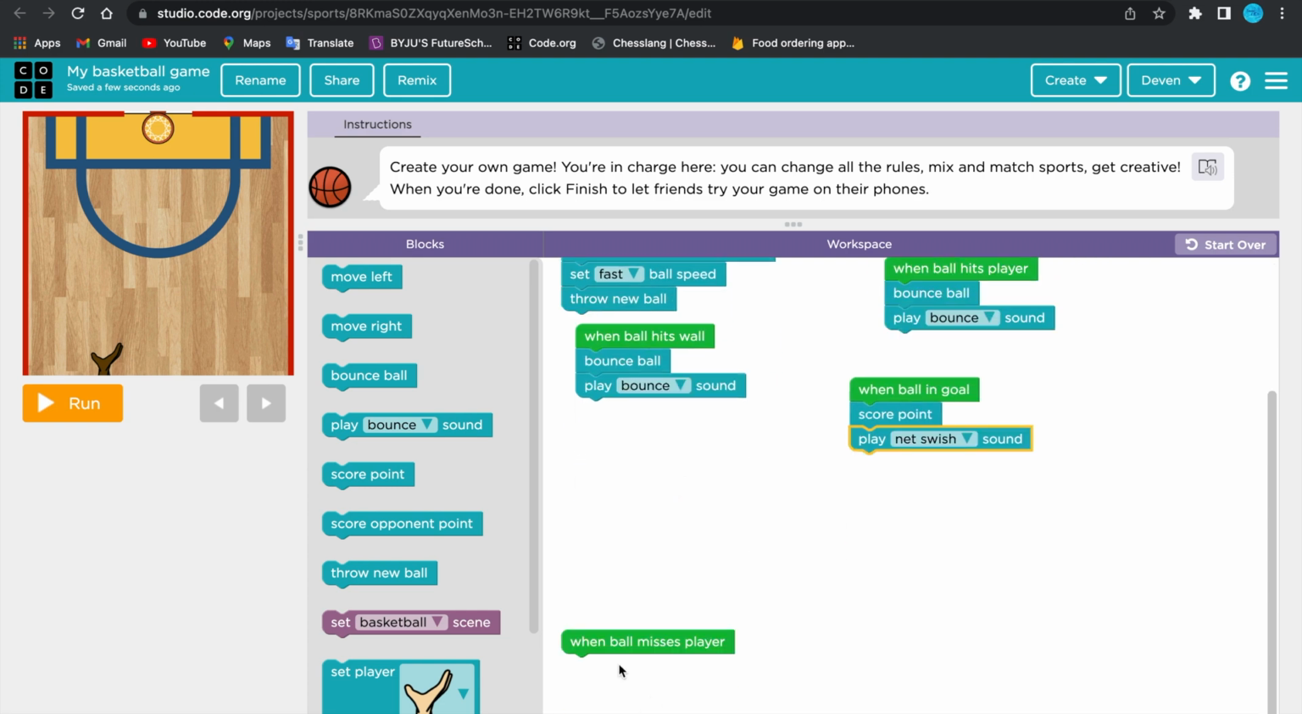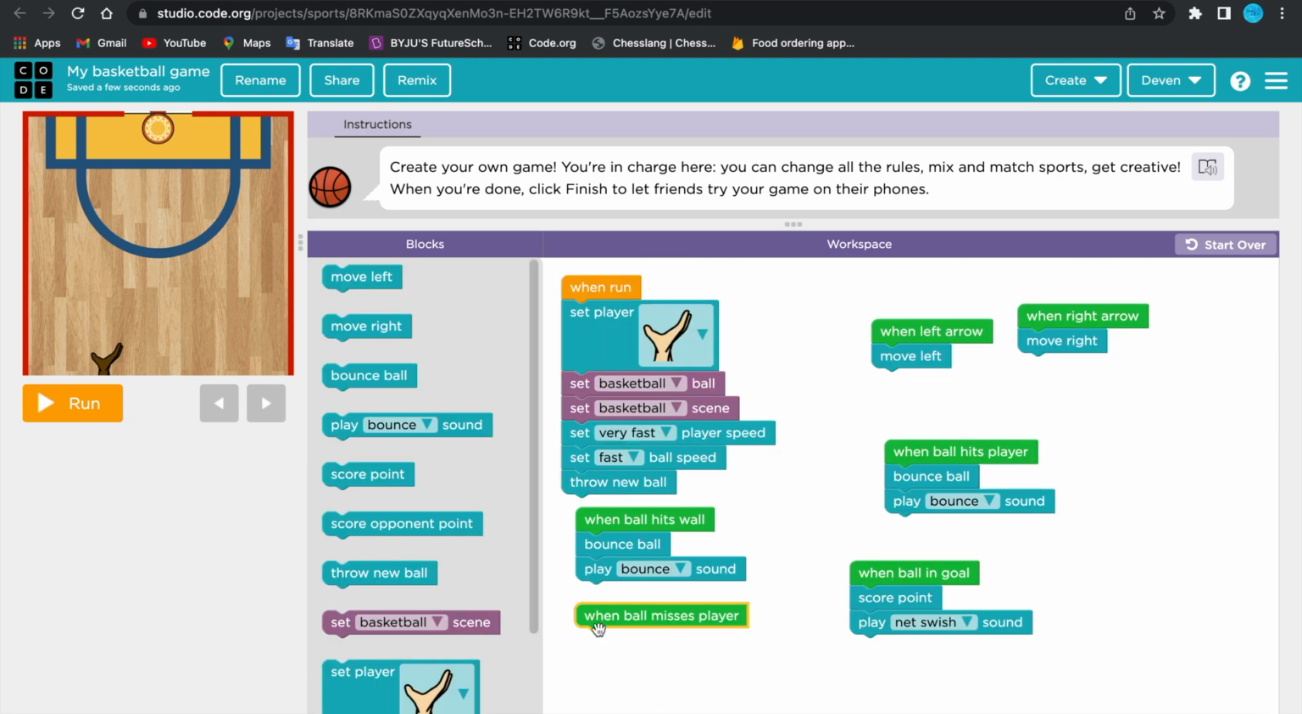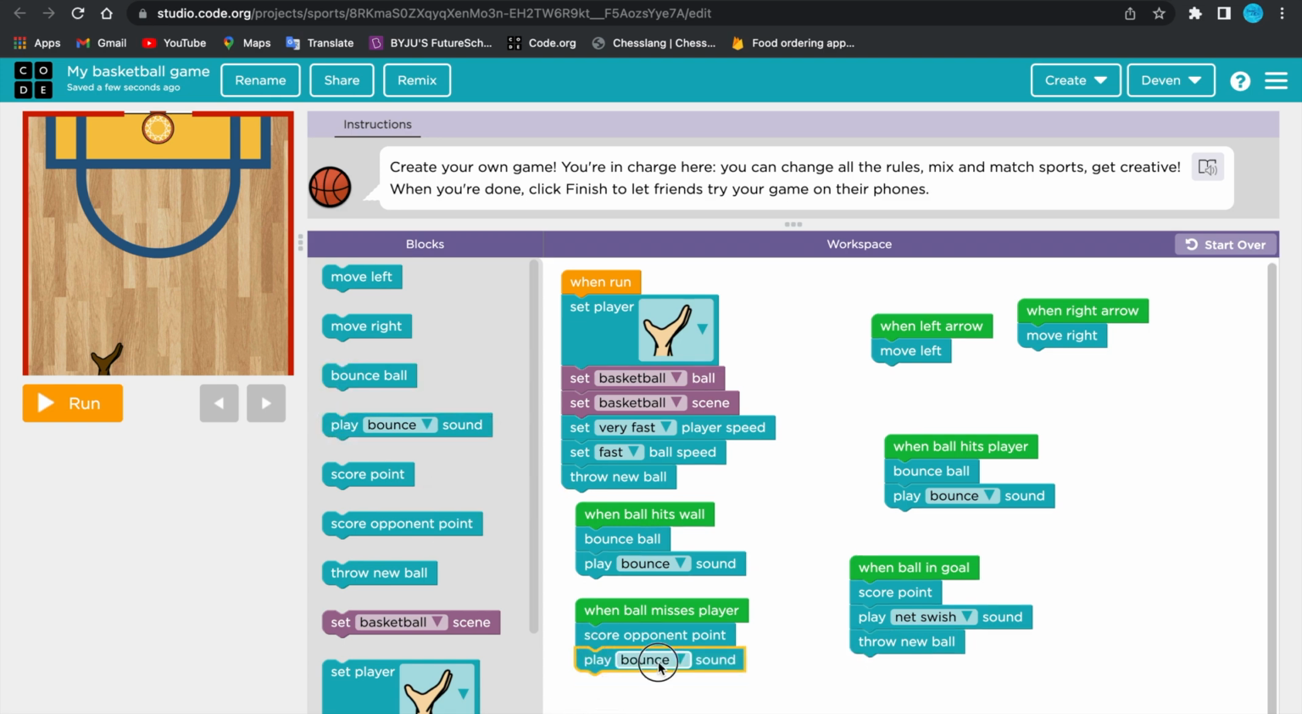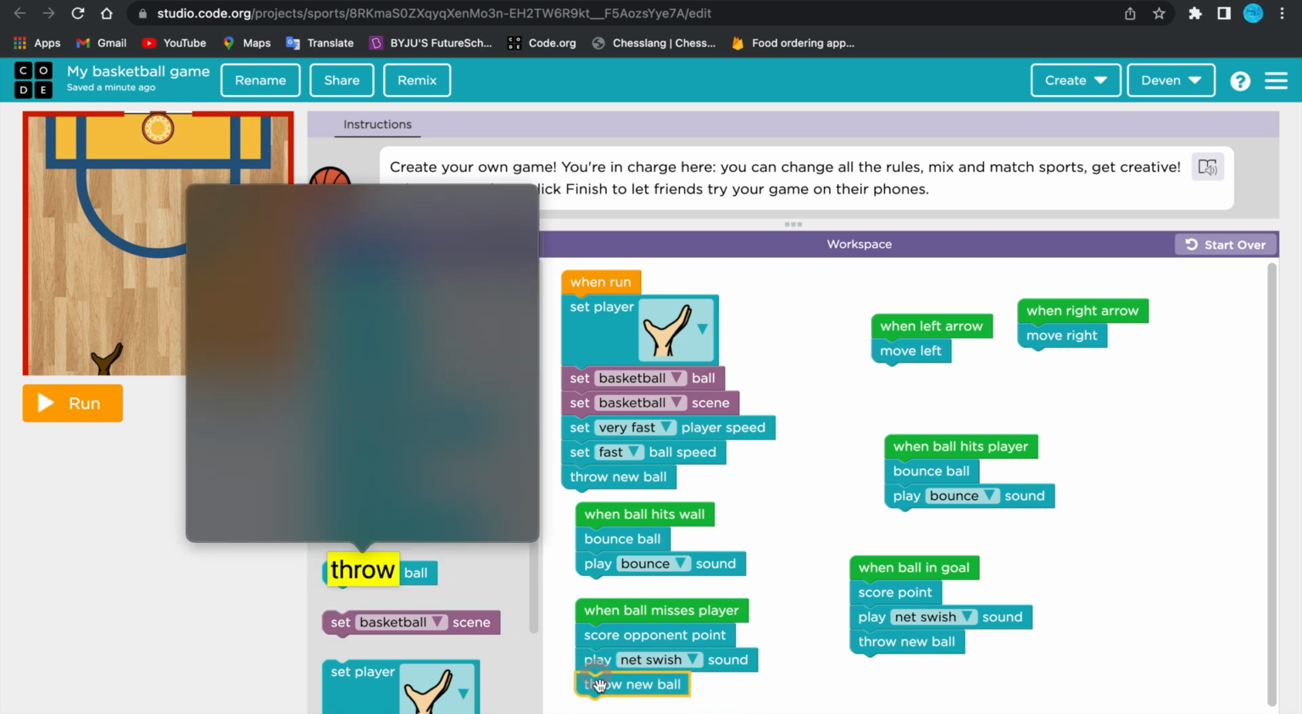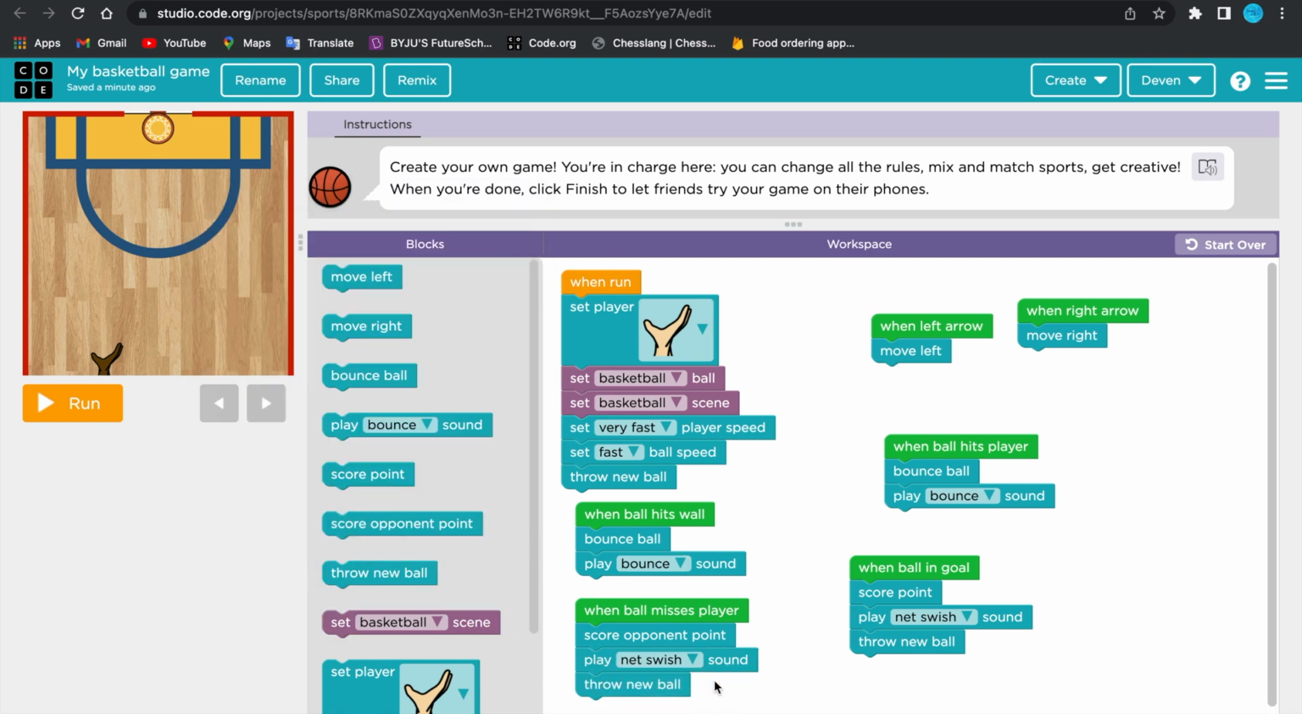And then when the ball misses the player, it will do same thing, but now you can see this block over here, score opponent point, and you will throw a new ball when the ball is in the goal, and when the ball misses the player, you'll play the next sound, throw new ball. Okay, so that's the end of the coding.